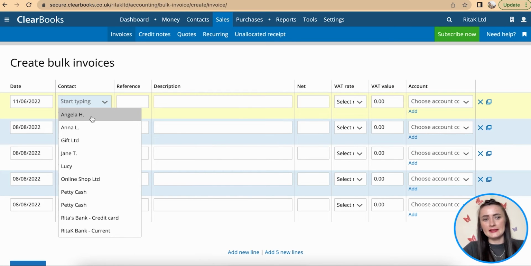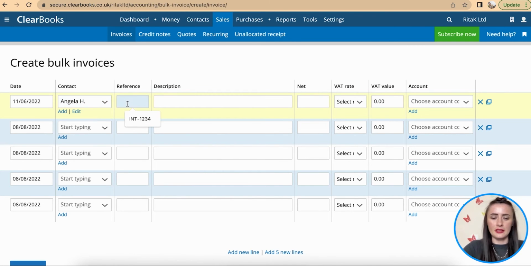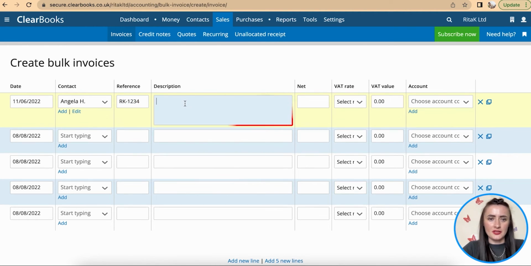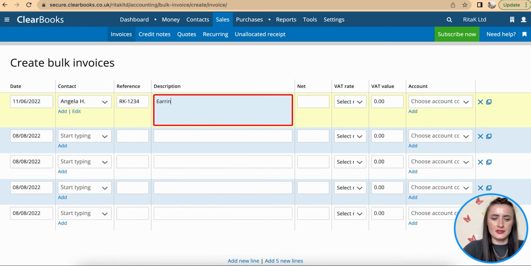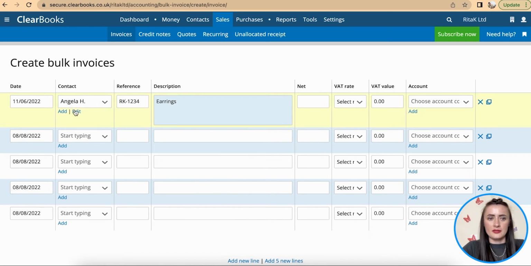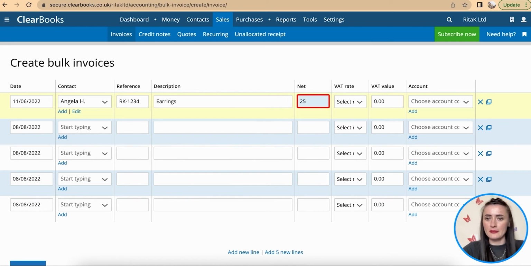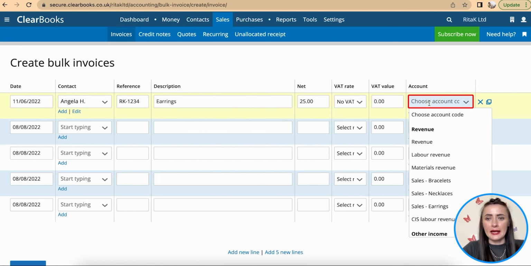So I had an invoice to Angela, and the invoice reference would start with RK for me, and the description was earrings, which I sold to her. So select the contact, add a reference, which came from my little notebook, and a description of what I sold, so what I want to issue this invoice for. Net amount was £25. There is no VAT in my case, because my business is not registered, okay? And for the account, I have a separate income stream for earrings, okay?